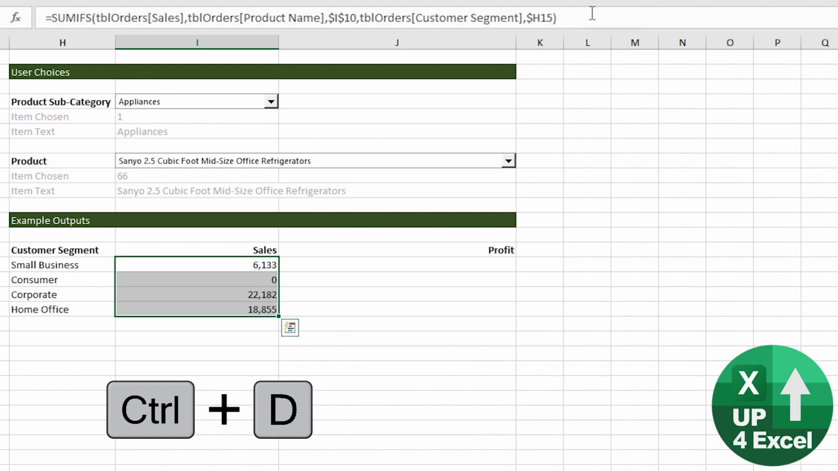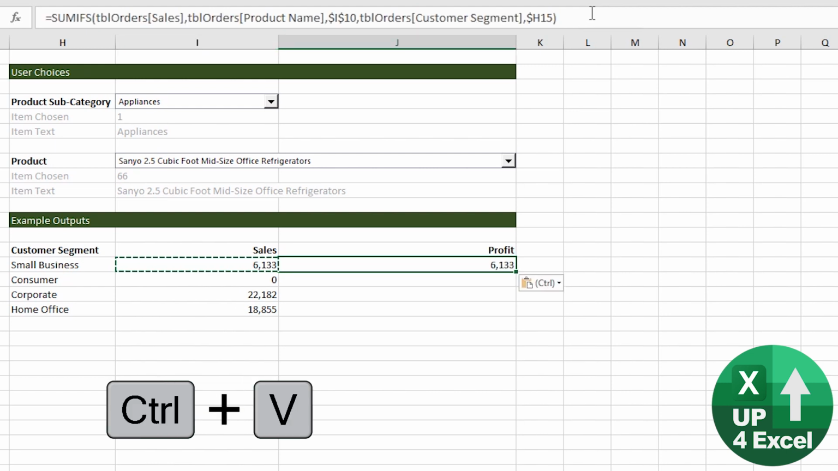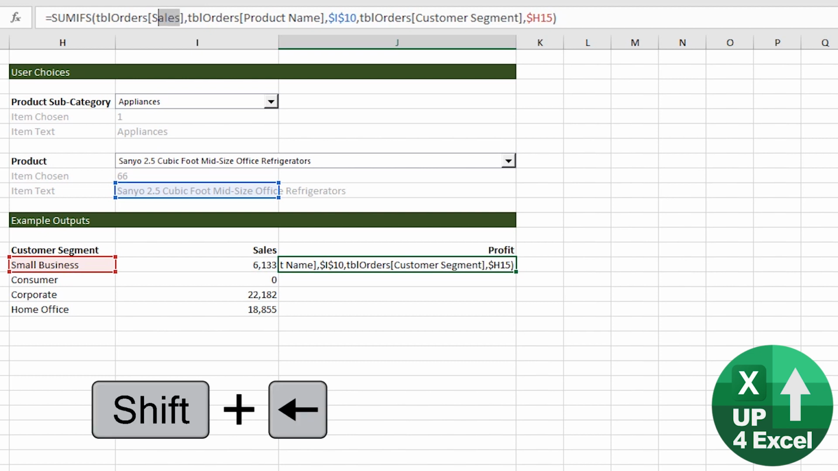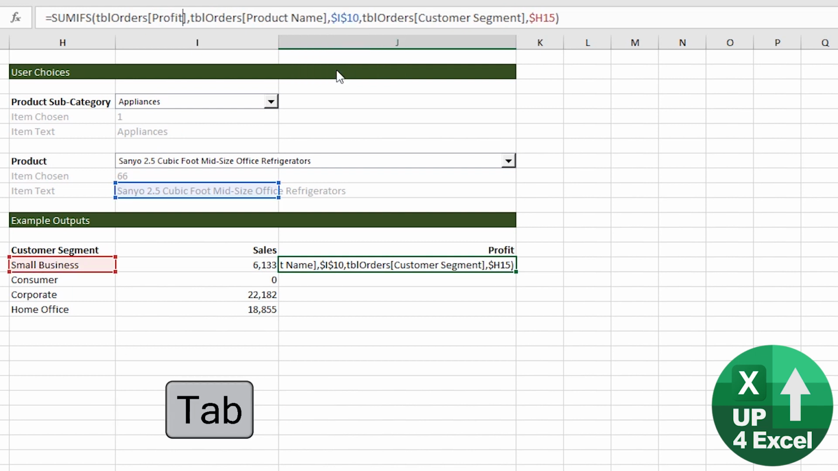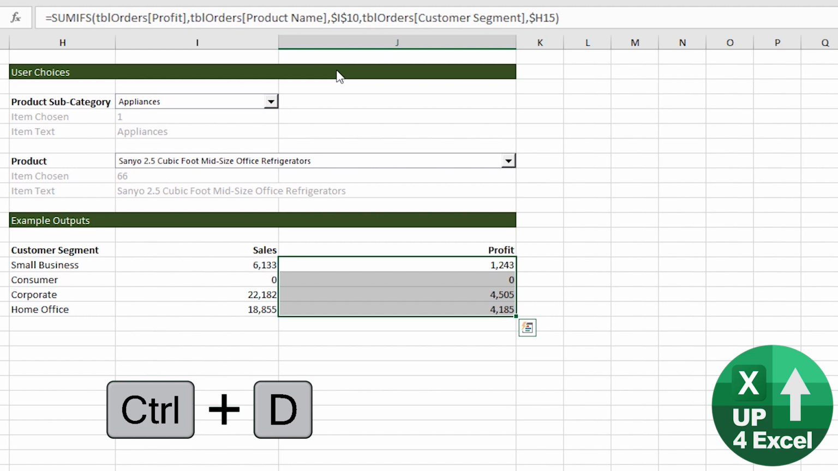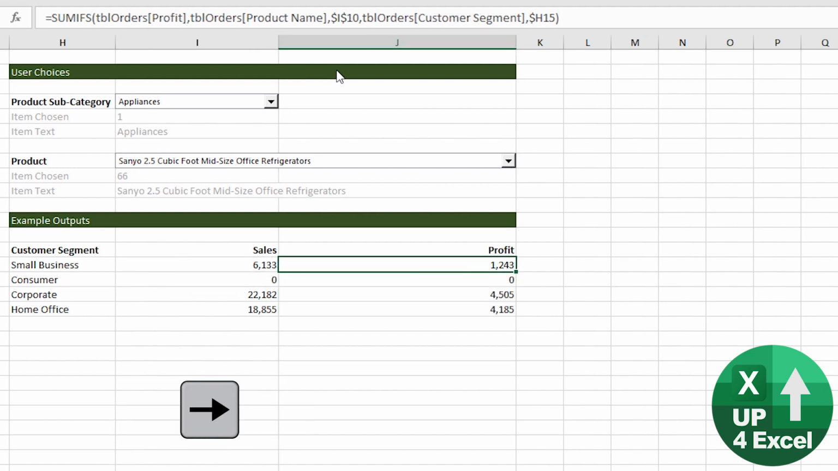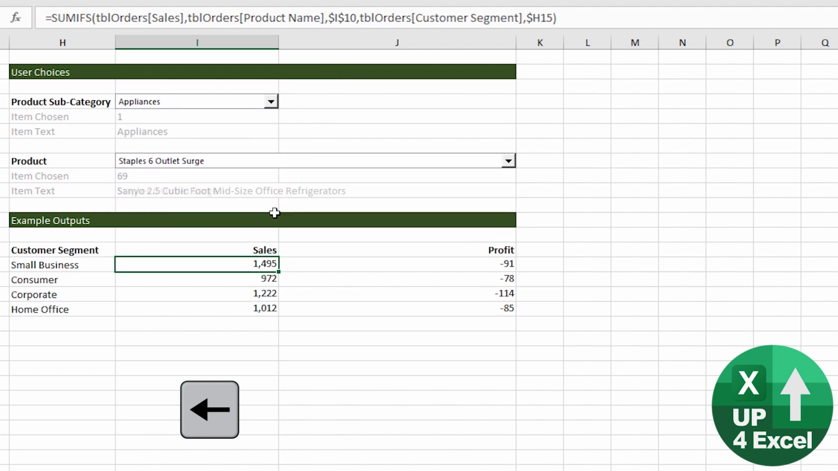Control D. Right. Now, I can copy that formula over to there. And this is one advantage of tables for sure. I can just change that word sales for profit, and it gives me a drop down list there. Hit tab to select it, hit enter, Control D there, and there we go. There's our sales and profit. Is it working? Well, let's pick a different product.